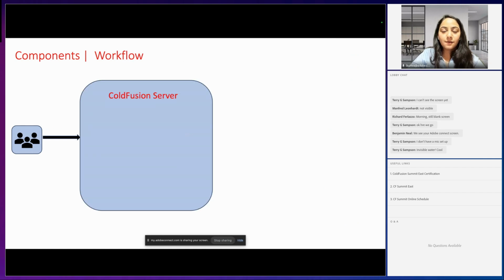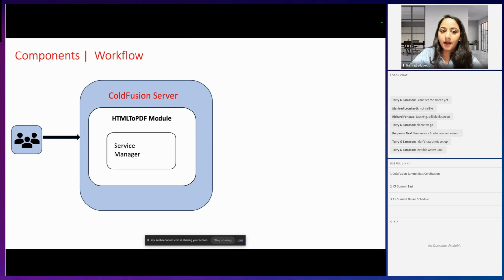Inside my Cold Fusion, as we already defined in the admin page, we have a PDF service. So this is my PDF service, HTML to PDF module. And inside that HTML module, we have a PDF service manager. There can be multiple service managers, but in this case, I'm taking only one example. So for example, my end user throws a request that this is my HTML content, convert it to PDF.